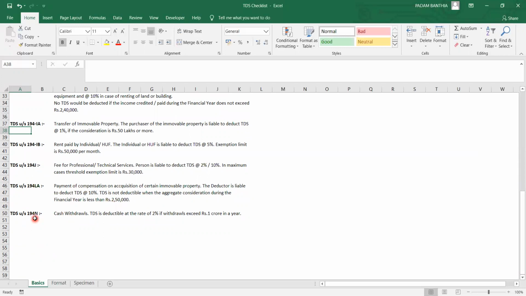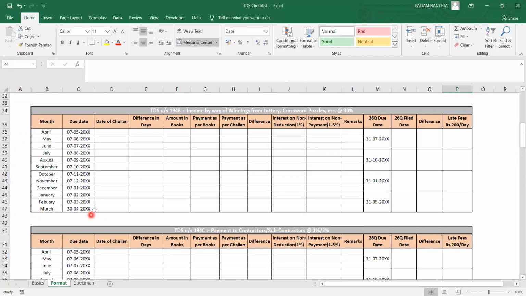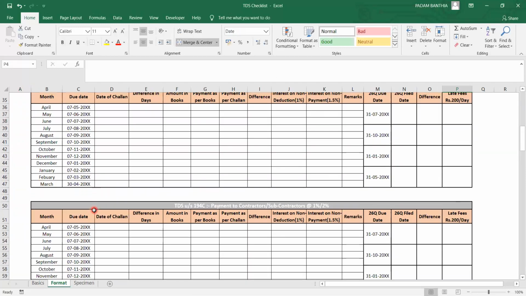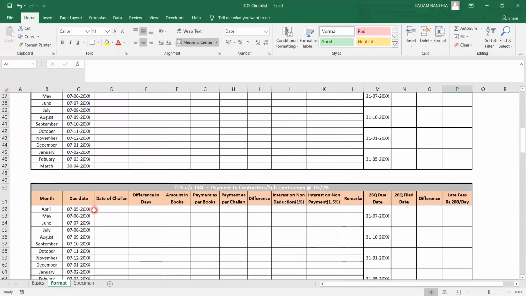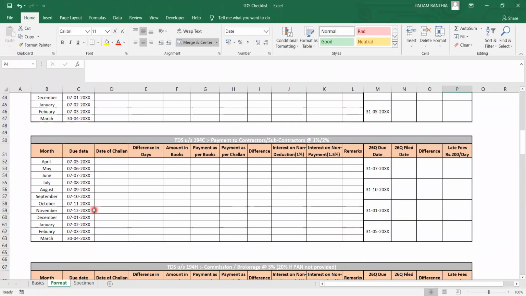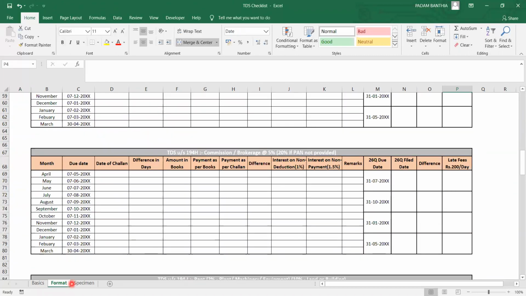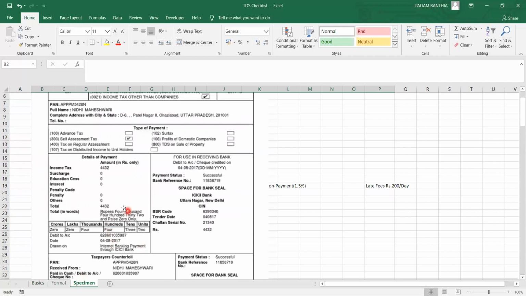And the last but not the least, TDS under section 194N, cash withdrawals. TDS is deductible at the rate 2% if the withdrawal exceeds 1 crore in a year. There are many more other sections which I have not mentioned here, but according to me, these were the relevant sections which we use in daily course as client. So you can check here the formats, and this is a specimen from where we can check the date and the amount.